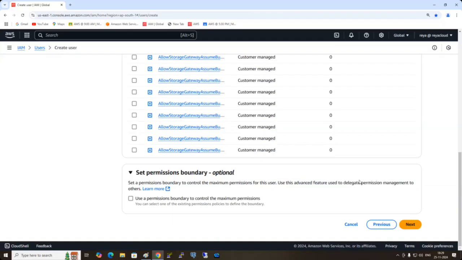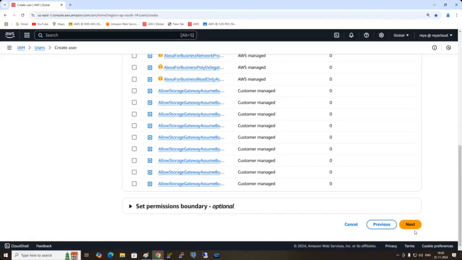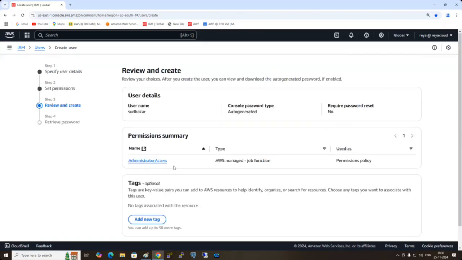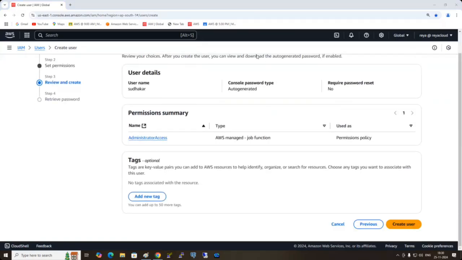Now, I'm the manager. I don't create IAM users, but I'm creating Sudhakar and delegating the permissions. So you can control the maximum permissions for this user, what he can give. That is a boundary. But do we need this boundary here? No. So click next. That's it. And click on create user.